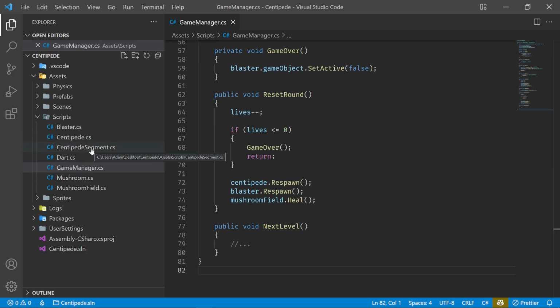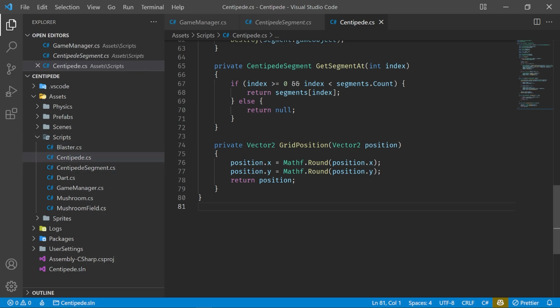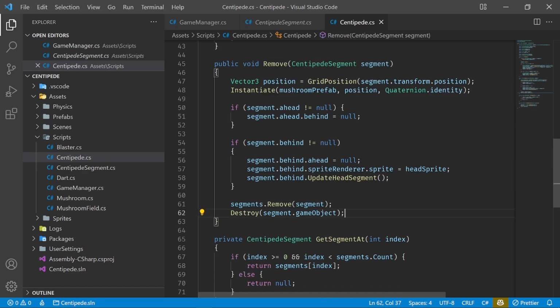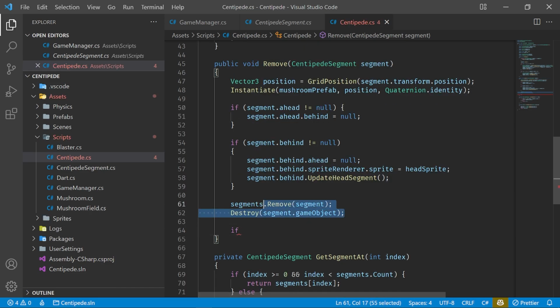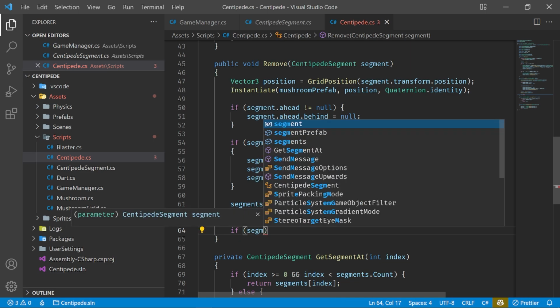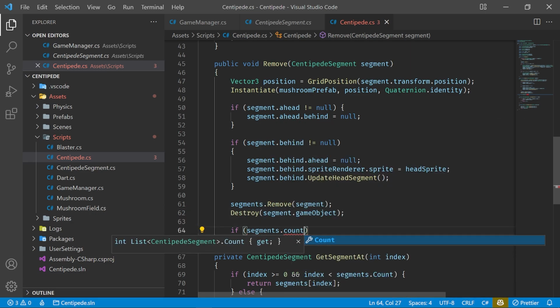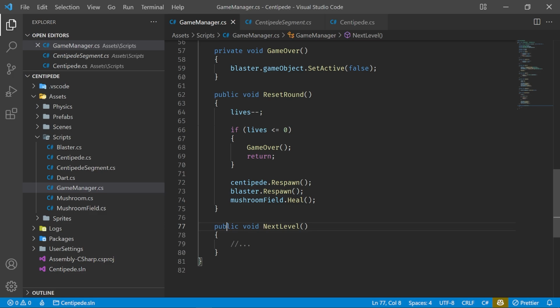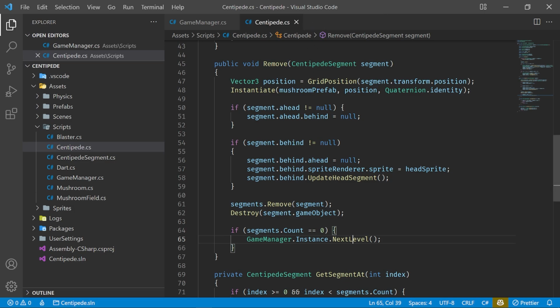So let's go to our centipede script here. In the remove segment function, we should check after we've removed and destroyed that segment, are there any remaining in our list? If the count is 0, that means you've killed them all. And so we should call our next level function on our game manager. So we can say GameManager.instance.NextLevel here. And make sure this is public, that way you can access it from this other script.